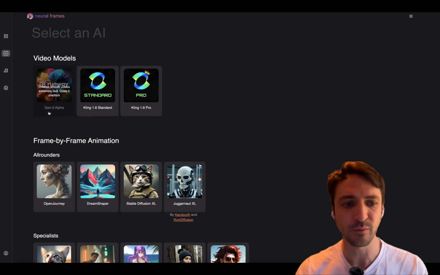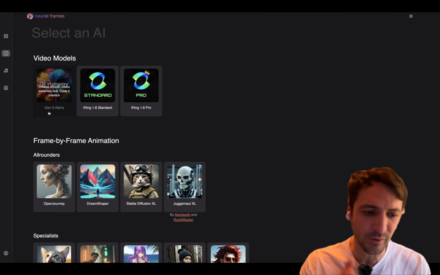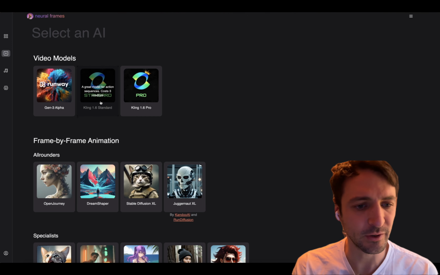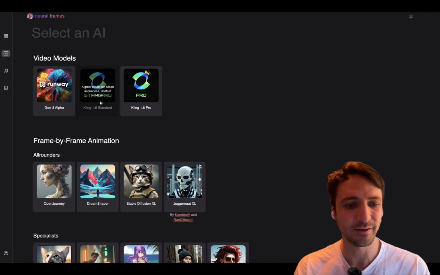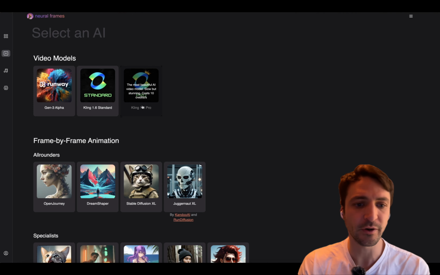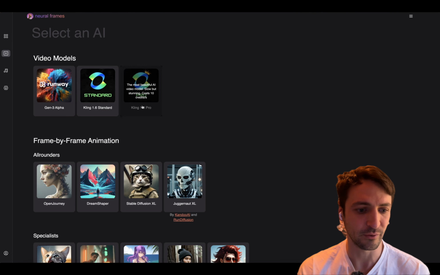At the moment, we have Gen 3 Alpha, which is an extremely fast model by Runway, but it doesn't create so much action. We have Kling 1.6 standard, which takes a bit longer, but it's kind of cool. It can create nice stuff. And then we have Pro, which is at the time of this recording our best AI video model. It's slow, but it's absolutely incredible.